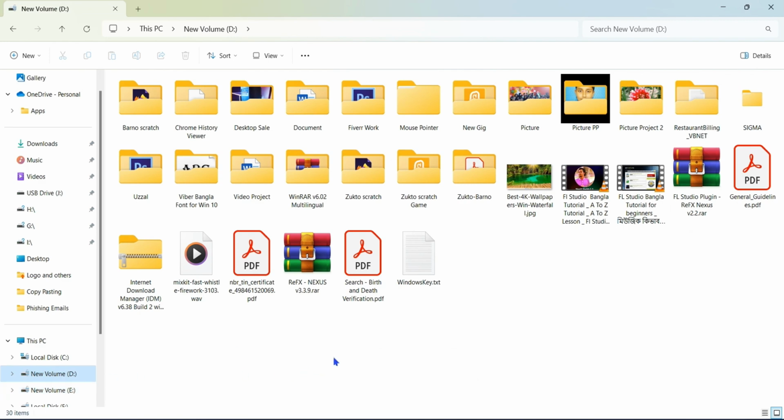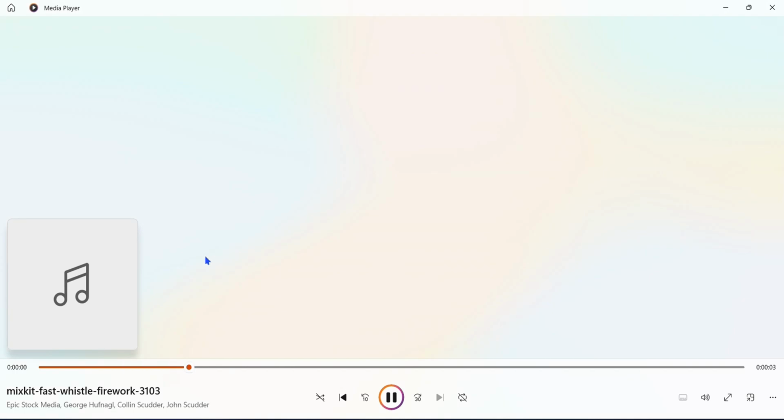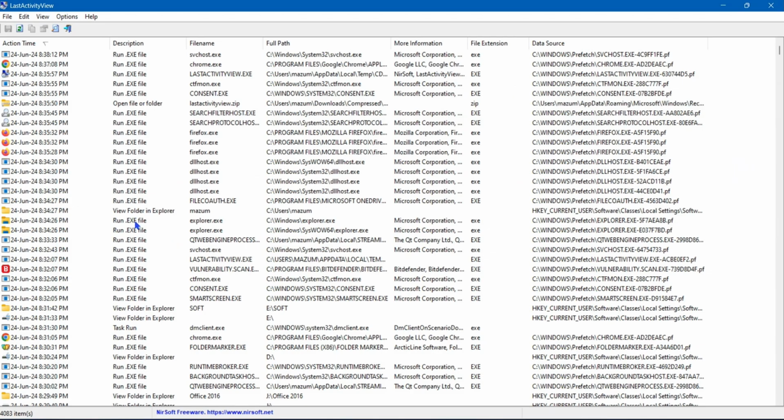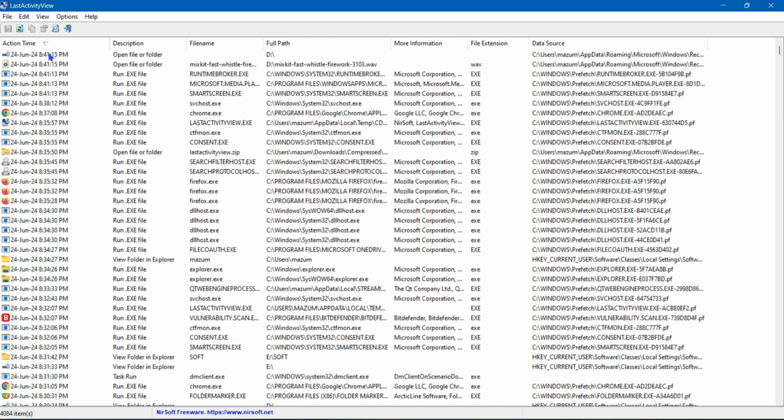Now I go to Drive D and open an audio. After that, back to the software and refresh the page. It will take some time. Now that the software has been updated its time, you can see that the audio file that I accessed some moments ago has been added to the software.